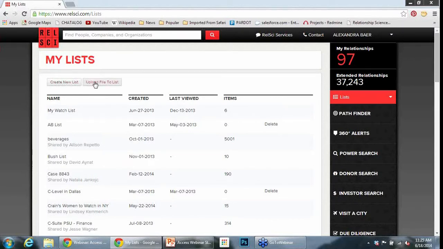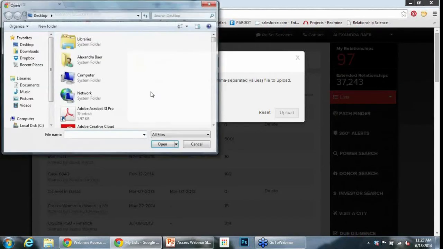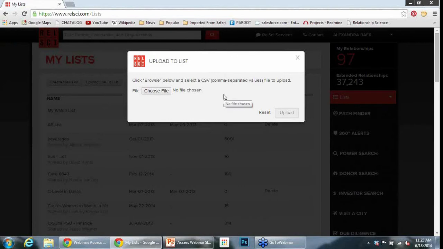If you want to upload from an outside Excel file, like your Outlook, to a new list, or to add to an existing list that you already have in RelSci, you're going to click Upload File to List, choose your file from where it's saved on your computer, and it does have to be in a comma-separated value Excel format, and you can go ahead and upload that to RelSci.